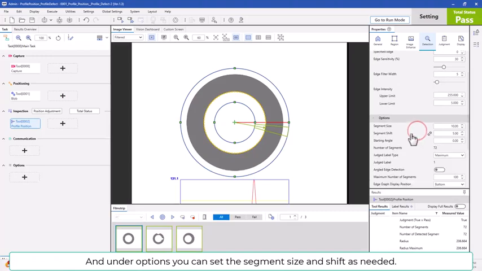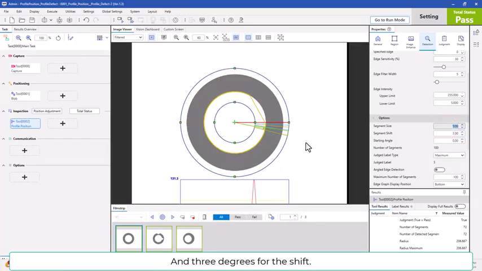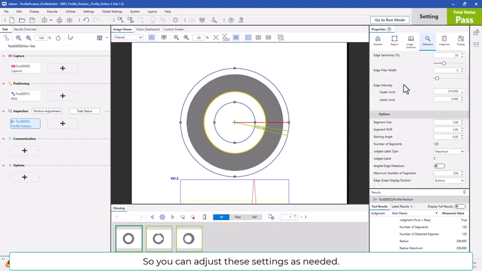And under options, you can set the segment size and shift as needed. This time, if you're using a ring or arc, it's an angular dimension, so it's a 5-degree shift and a 10-degree size. So for this example, we'll set it to 5 degrees as far as the segment size and 3 degrees for the shift. Now, we do need a few more segments here, as you can see. So let's change the number of segments to 200, and it is going to profile this circle, as you can see here. So you can adjust these settings as needed.